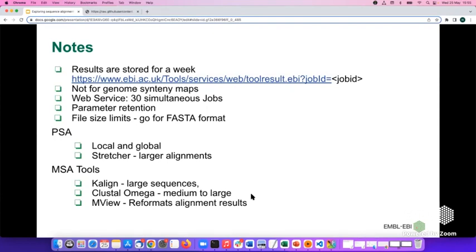Your analysis results are stored in our server only for a week, from the job submission. So make sure that you download the alignments or the results for future reference.